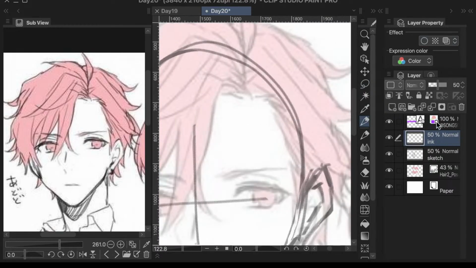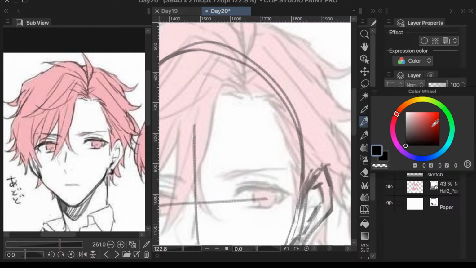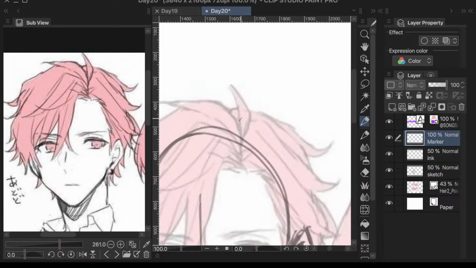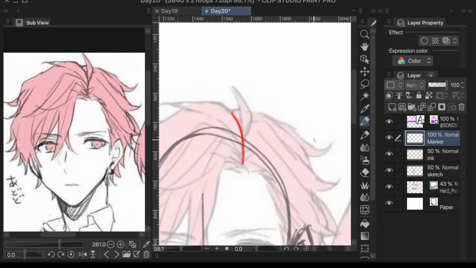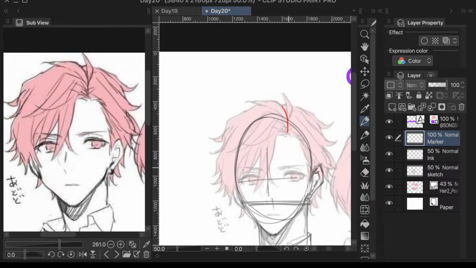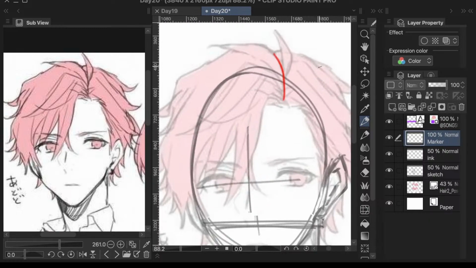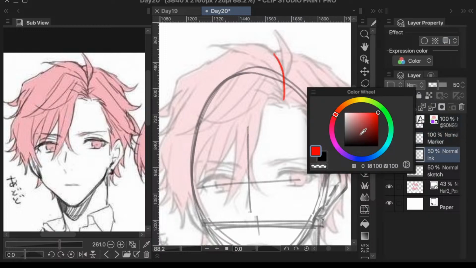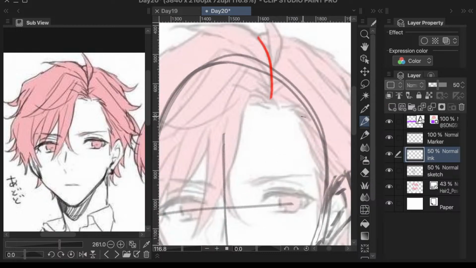So I'm gonna start off with the marker. This seems like where the hair is originating from. It even goes out a bit and into the head.